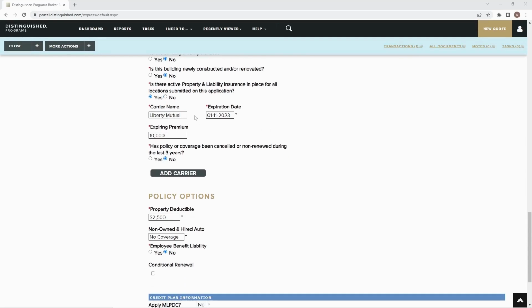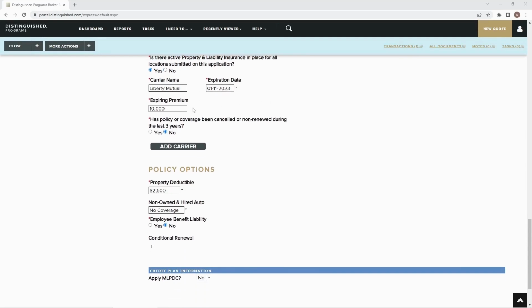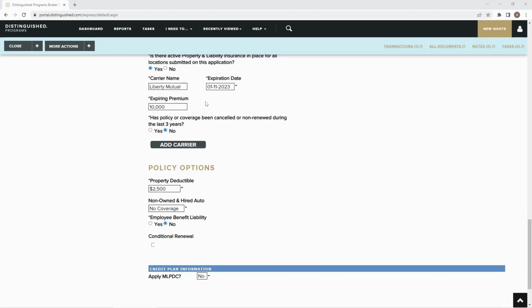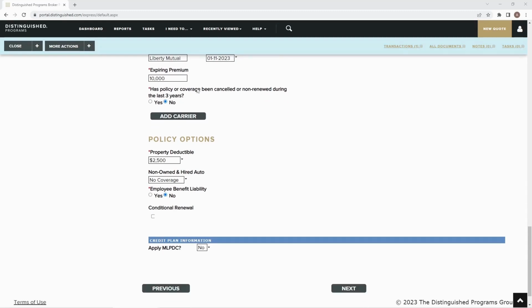We will request the current carrier's name, the expiration date of the policy, and the expiring premium. We would also like to know if coverage has been canceled or non-renewed during the last 3 years.